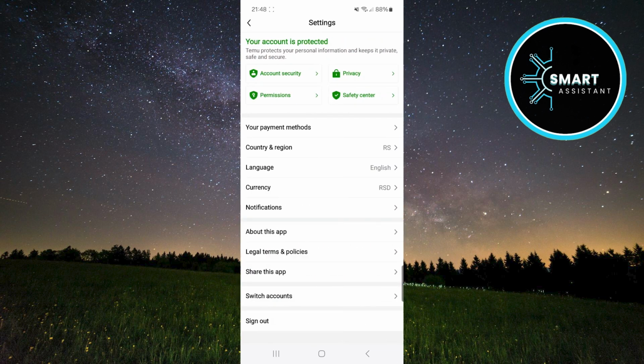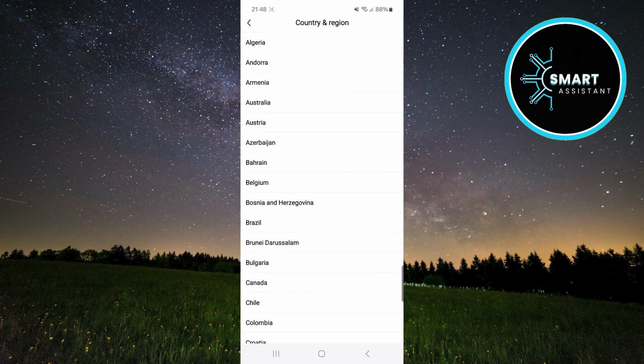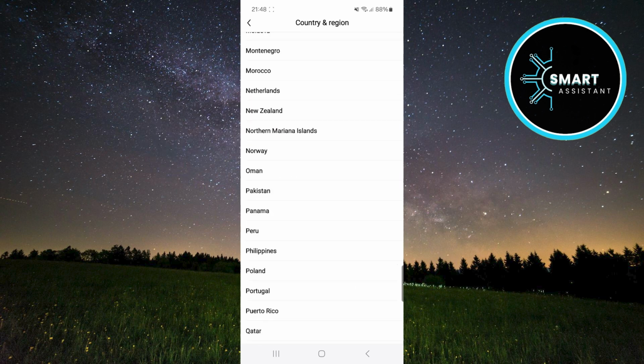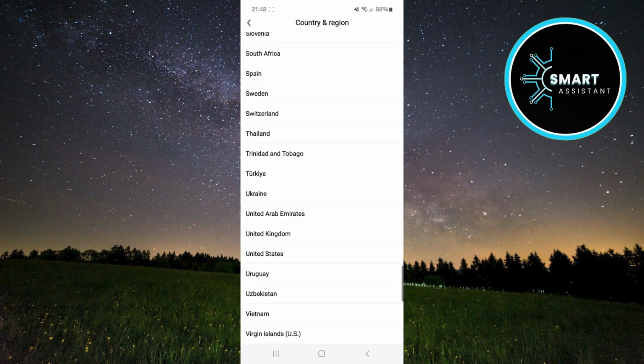Once you're in the settings, find the option labeled Country/Region and tap on it. Now on this page, you can see a list of available countries and regions. Keep in mind that Temu may not be available in all regions yet, but stay optimistic. Temu is expanding quickly and could be in your area soon. Also, in some cases, there may be additional information about specific services, products, or offers available in the selected region.